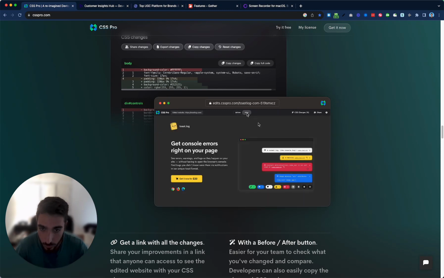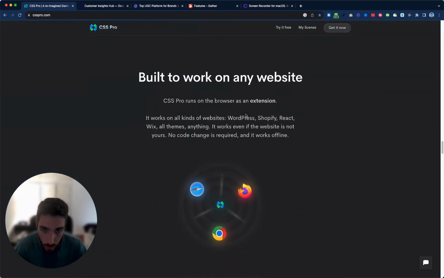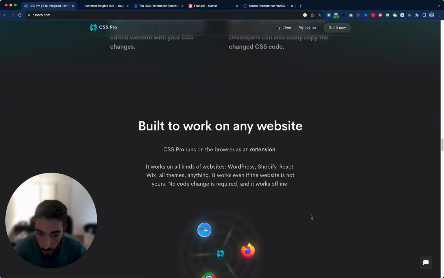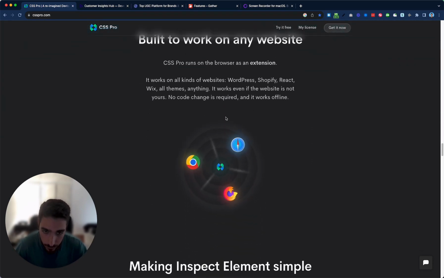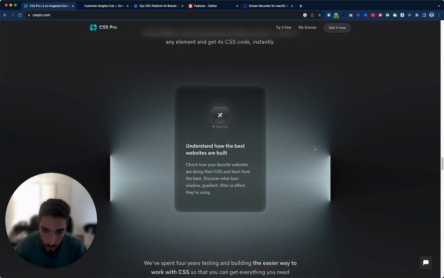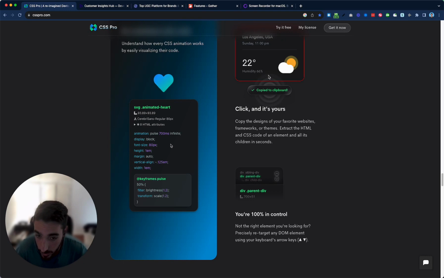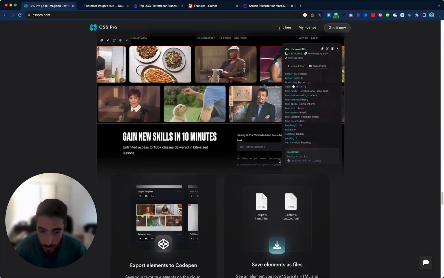Because if I have a custom page, I may have custom code, and then I need CSS Pro to generate it for me so I can manually upload it. Built for any website, that's a good objection for them to handle, so it's good. Also works offline, could have some more attention to it. And yes, I think the rest of the page is pretty good. They just need a few more use cases and who's using it and so on and so forth.